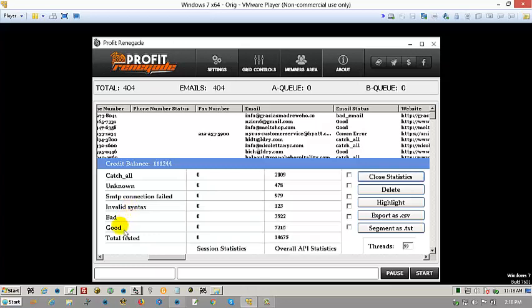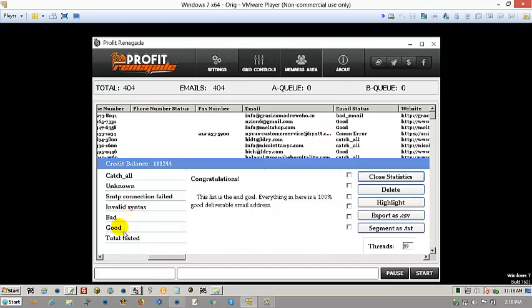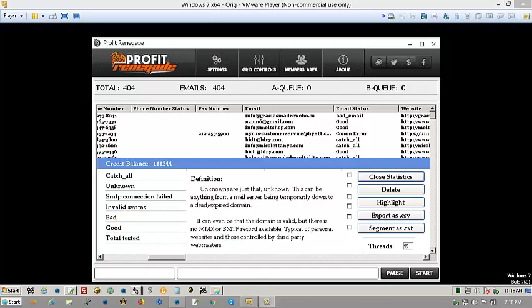Bad means it's bad, and good is everything you can stick in your email and deliver it, which means that is actually literally your money list.